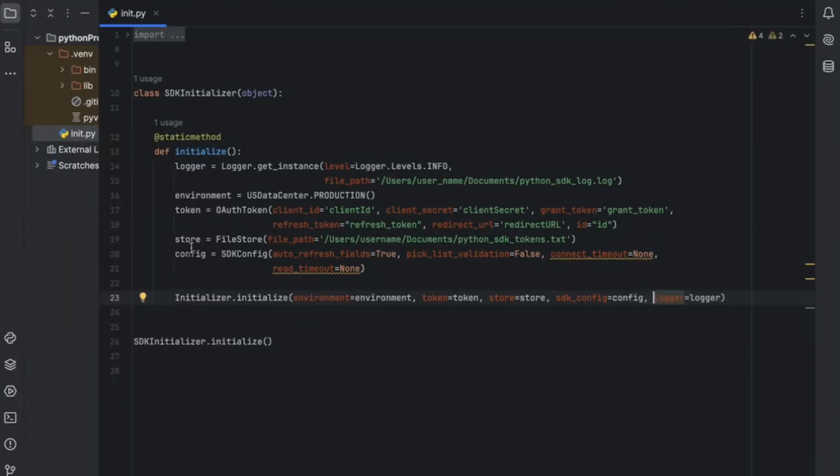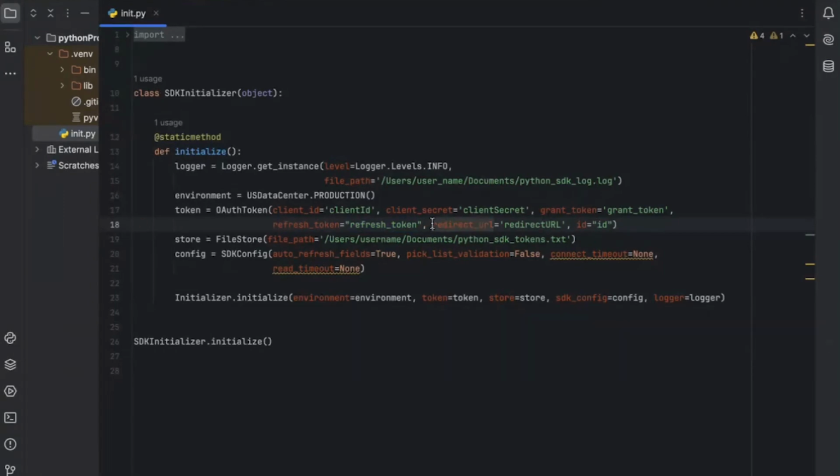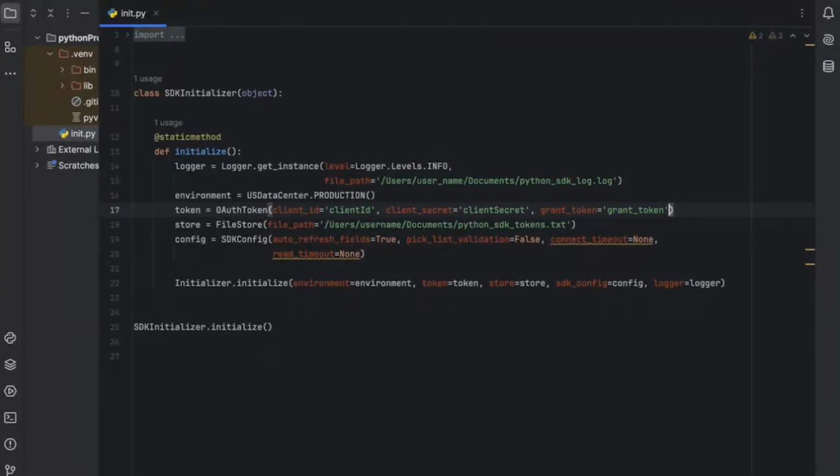Okay, so again in token, you can see there is client ID, client secret, and we have the grant token, refresh token, redirect URI, and the ID. Essentially I'm using self client today, so there will not be a redirect URI. So I'm removing this. I don't even have an ID. And then I'm going to be giving a grant token. I don't have the refresh token also. So I'm going to be generating access and refresh tokens through the grant token. As you can see, this is my initialization file. I'll just save this.